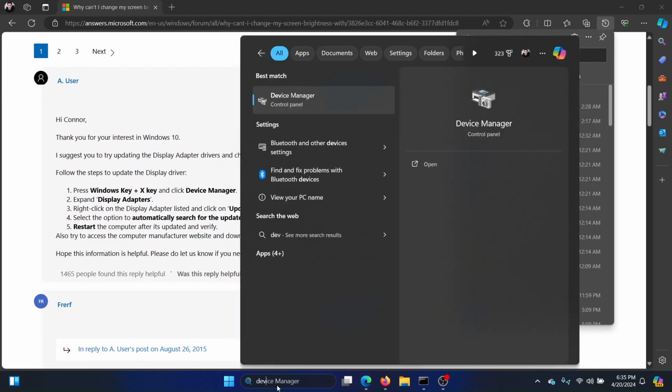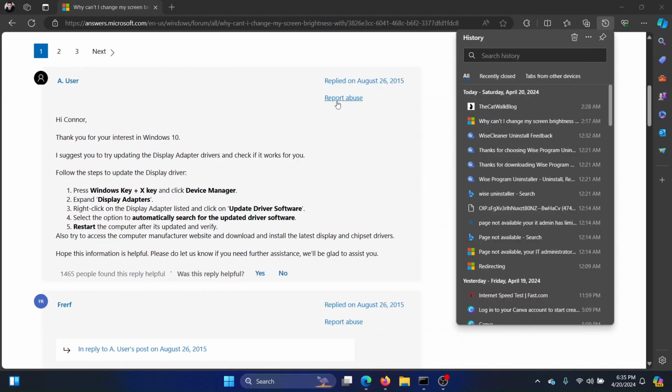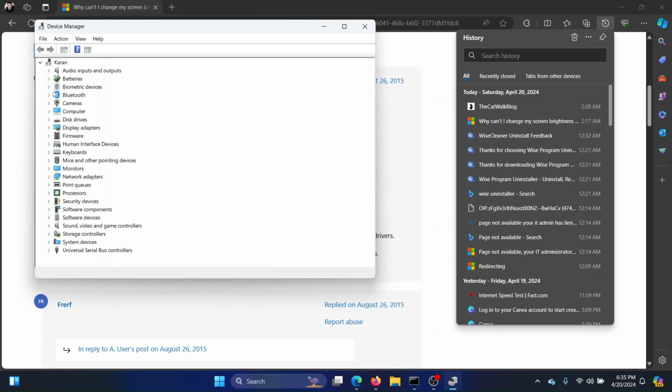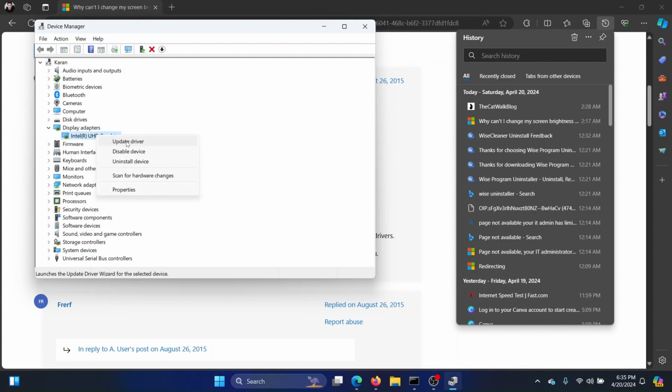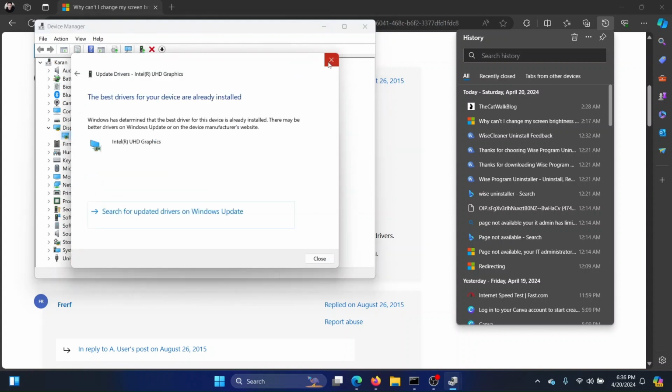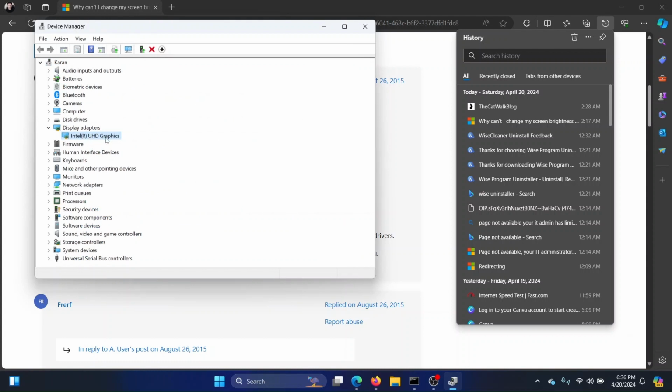Search for device manager in the Windows search bar and open the device manager window. Now expand the list of display adapters. Right click on the Intel adapter and select update driver. Search automatically for drivers. If you have any other display adapters in this list, update those as well. If you have an external graphics card, you will have to update that one as well.